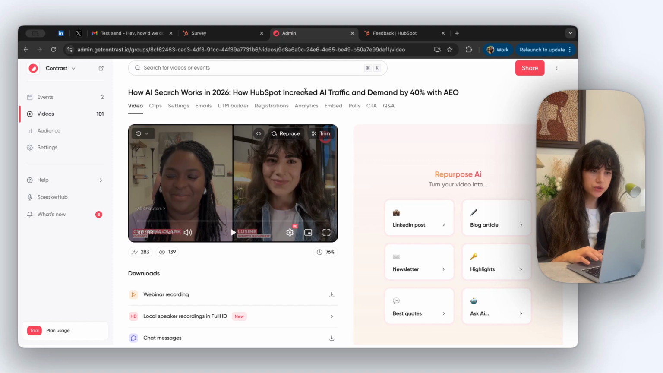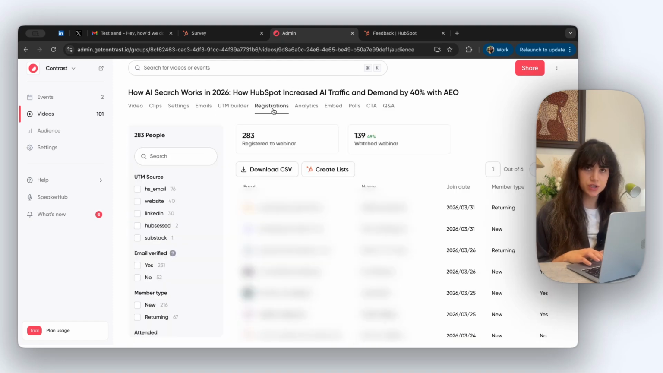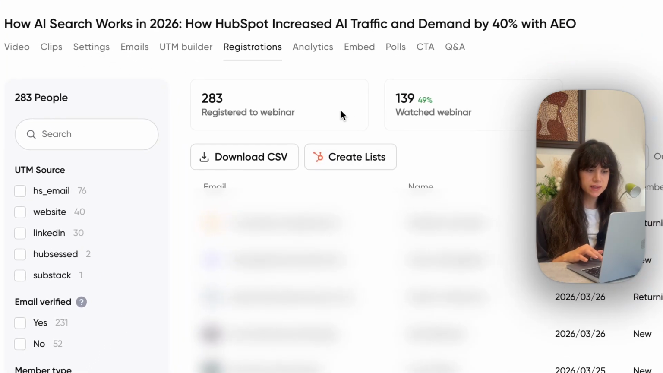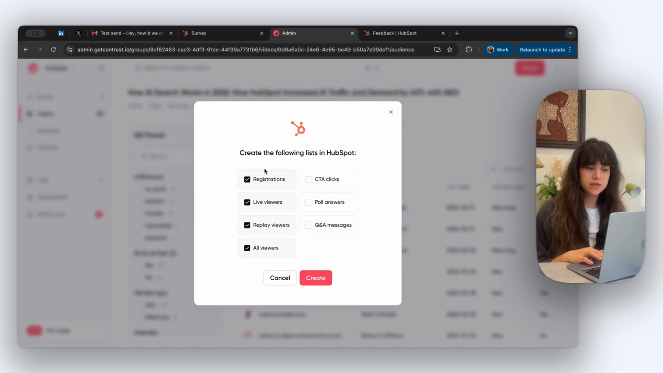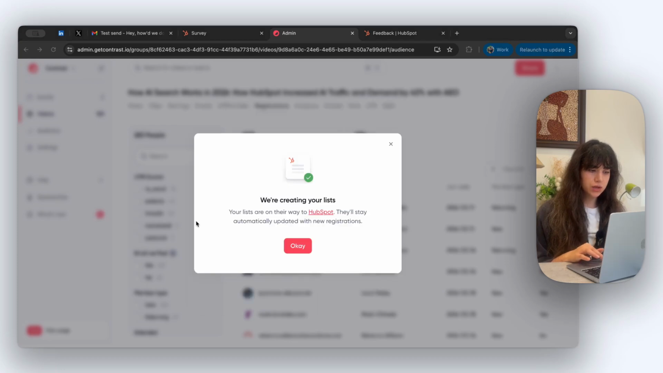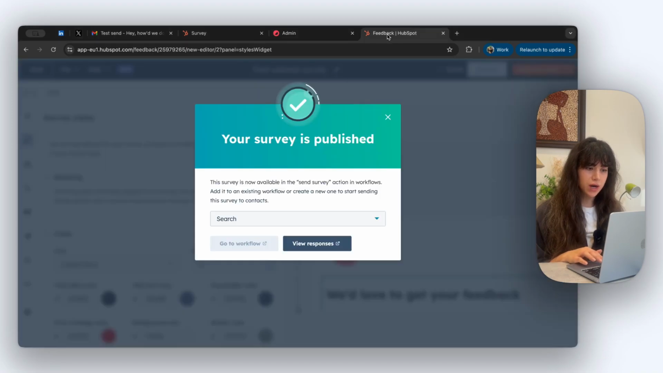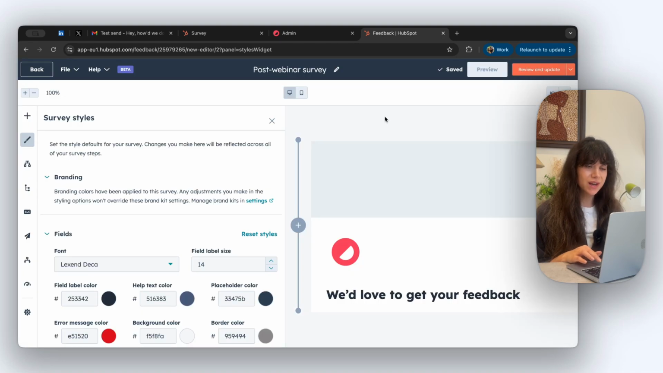So I'm going to go to my Contrast account, then click on registrations, and here you can see this button that says create list. Click on it. Here you can create different lists, like a list of your registrations, live viewers, replay viewers, everyone who clicked on your CTA, everyone who answered the polls, and Q&A messages. I only need the live viewers, so I'm going to keep it and click create. Here Contrast is going to create my list, and that list updates automatically, so you don't have to touch it. Now let's go back to HubSpot and start creating our workflow.